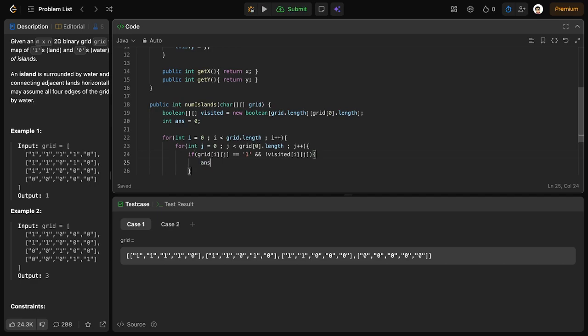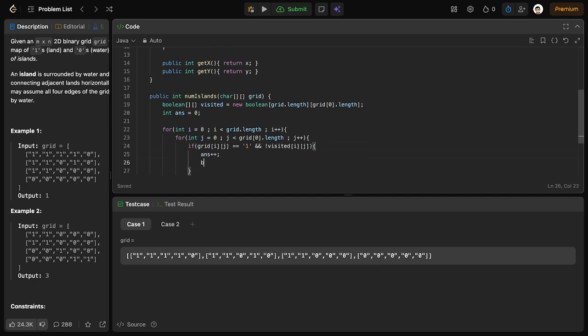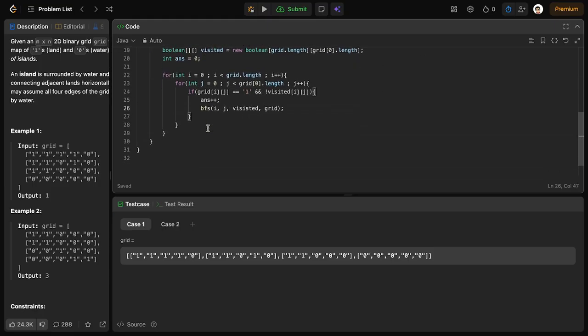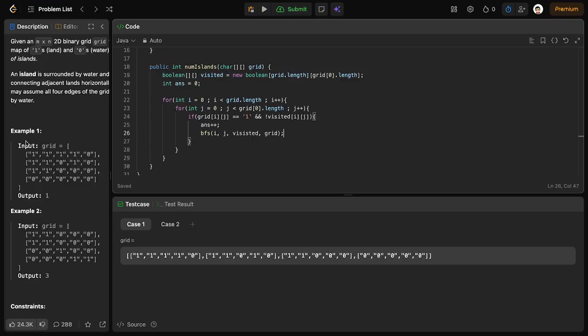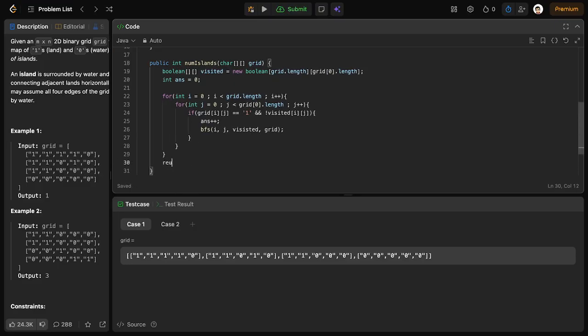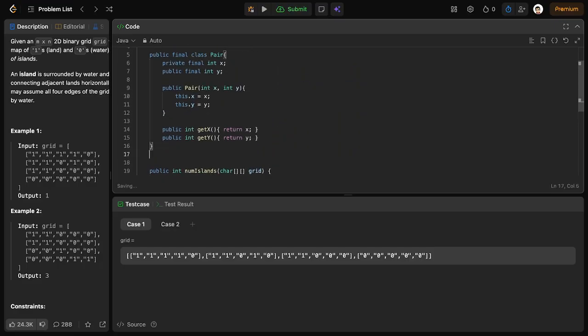Then only we will add our answer and we would go inside our BFS function with i, j, the visited array and our grid. Essentially this is our entire main function. After coming out of this, we are just going to be returning our answer. So basically now the main thing that we're going to do is define our BFS function, which would be taking int i, int j, or for simplicity let's just put int r, int c.